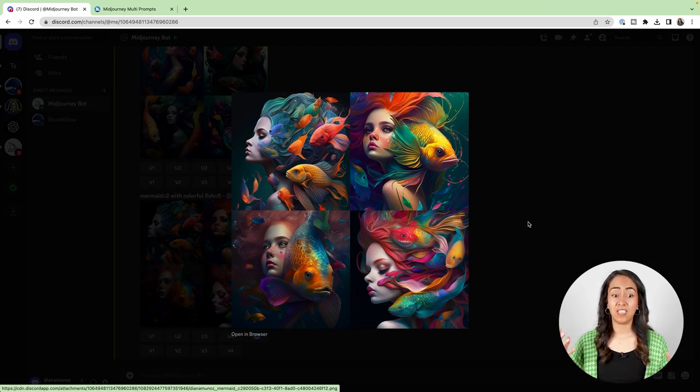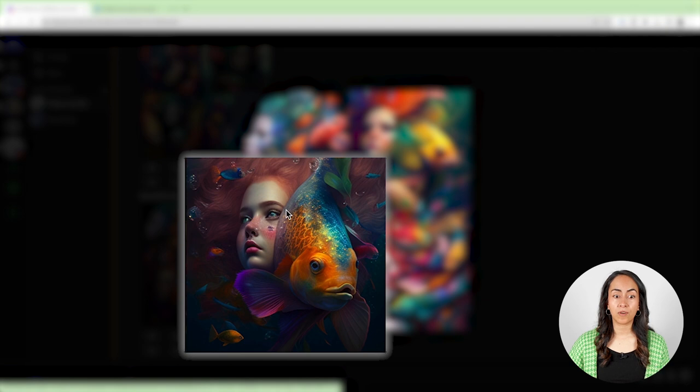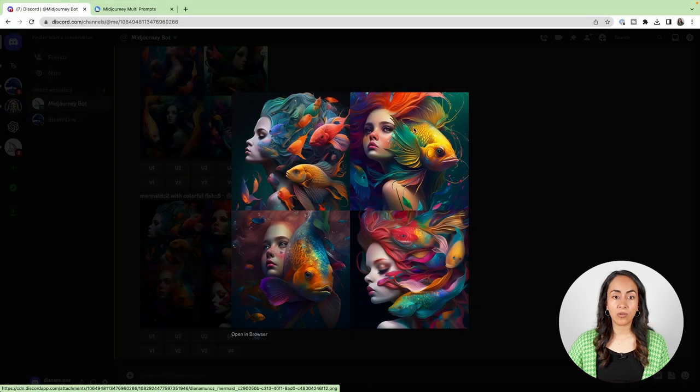I believe it actually added more importance to the fish. We see here that the fish is in front of the mermaid, so that is a way to add importance to the fish. In the other images, we also see the fish in front of the face of the mermaid, and we see a lot of bright, vivid colors on the fish rather than on the mermaid faces. So I believe this way of writing prompts, adding weight to certain elements in your image, is extremely powerful because you can actually guide Midjourney on how to craft the image.